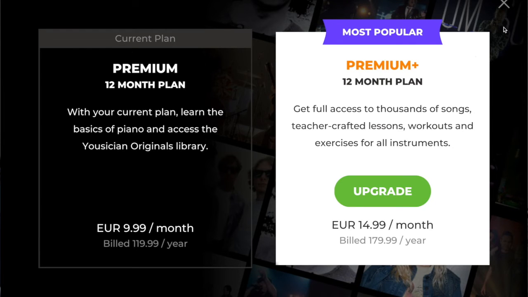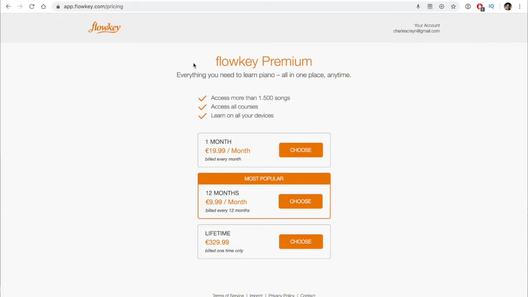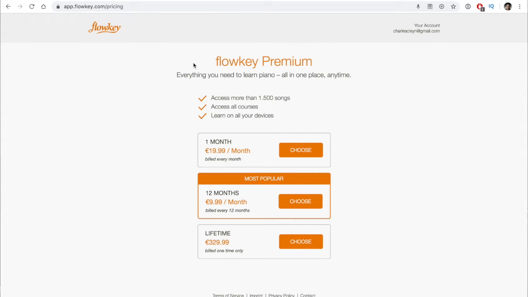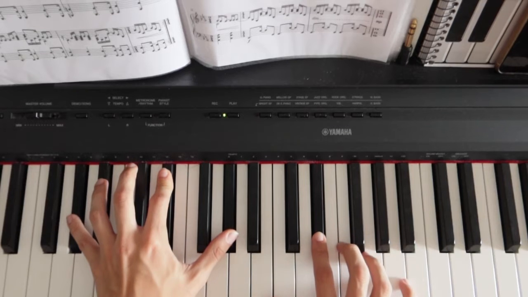So Yousician is priced at $9.99 a month, same thing as FlowKey if you go for that 12-month plan. Where Yousician offers a different package is this Premium Plus 12-month plan at $14.99 a month. FlowKey doesn't offer that, but they do have a cool lifetime fee: if you know for sure, hey, I'm going to be learning piano for the rest of my life and I'm committed and I have lots of self-discipline, just pay the $329.99 fee right there, and you've got a piano learning app for the rest of your life.